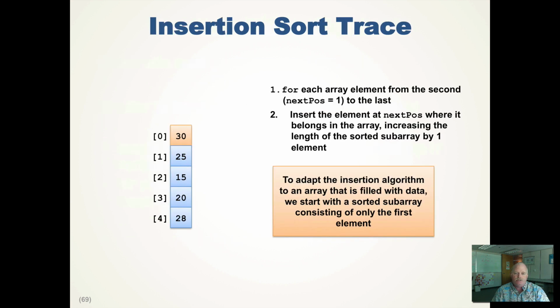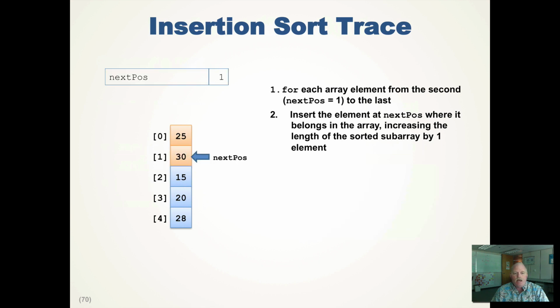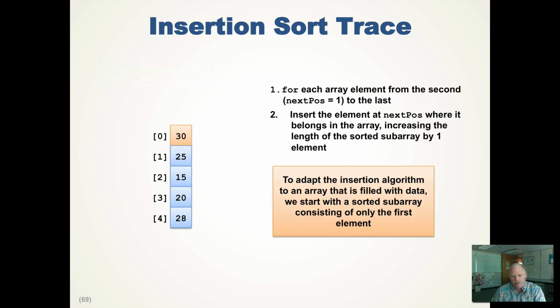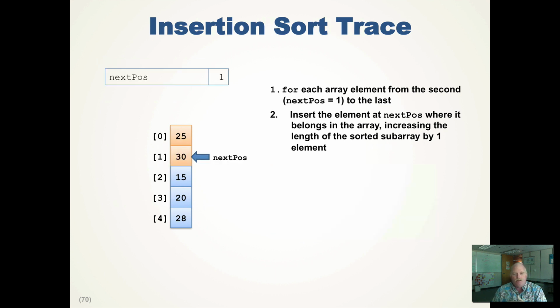The trace is basically, for each array element from the second to the last, we insert that item in the correct place. And what we do is we assume that we start with a subarray of one item, and we say that that array is sorted, and it is. 30 is in the correct place in the subarray of 30. So we then take a look at the next position, and we insert the 25 into the right place of the subarray. So in this case, 25 comes first. We inserted it in the right place, and so now we have a subarray that is correctly sorted, 25 and 30.